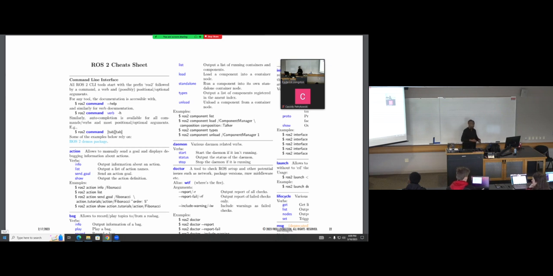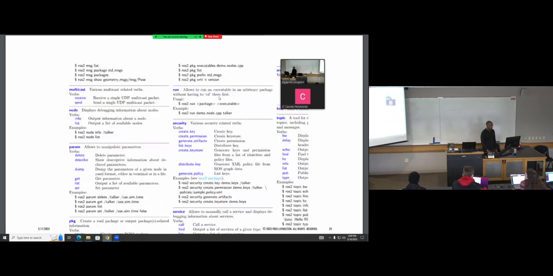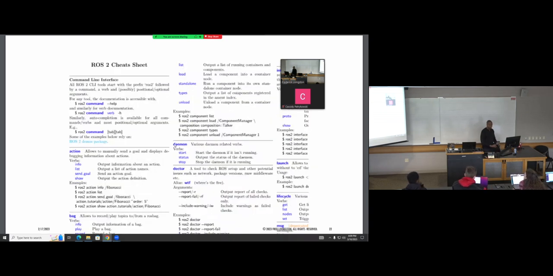If you're interested in having it all in one place, like this nice cheat sheet on this page here. We went over running programs and launching multiple programs, and ros2 run and ros2 launch are what you use a lot there. We're also looking at ROS bag if you want to record a data set. I do that a lot too.